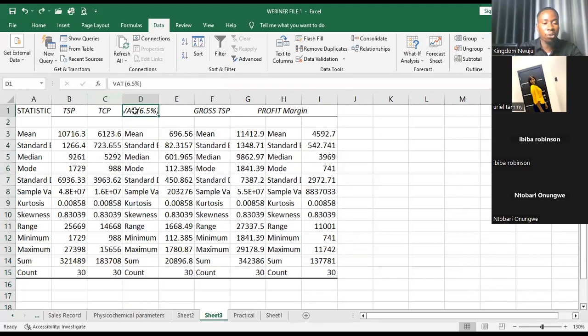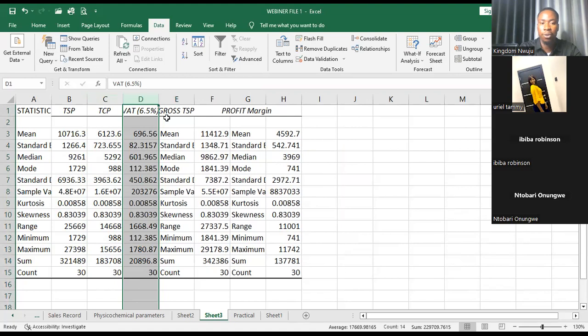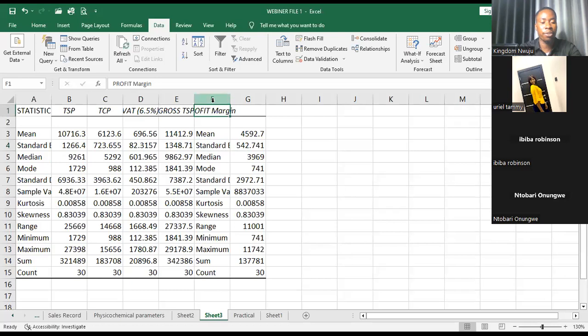Similarly, I will cut the VAT and move it to the value column while I delete this column. I want to use just the first column to show the statistics for each of them. And also my gross TSP, I'll move it to this place, and then I will delete that column. And finally, my profit margin, I will cut it to this other column and then delete this caption.